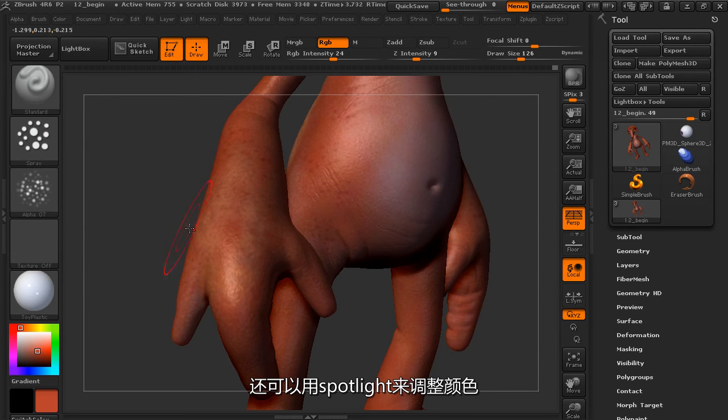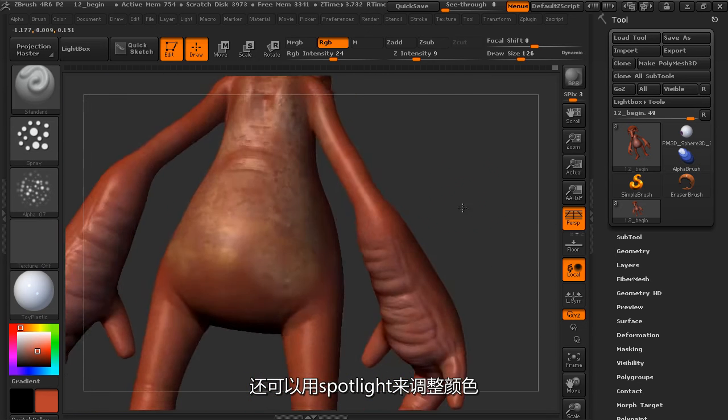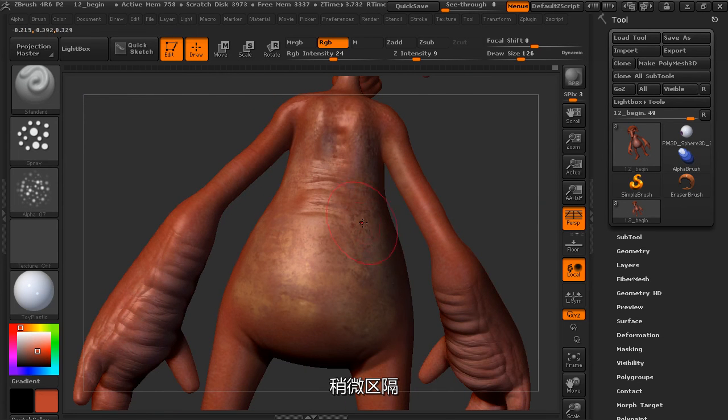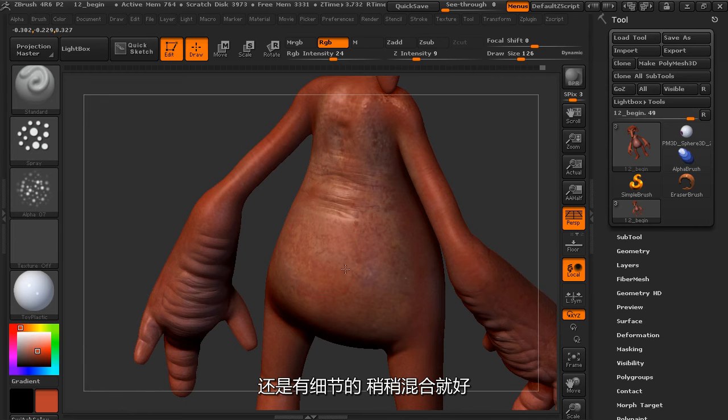There are also ways in Spotlight to adjust the color. So let's actually look at that here in a second. So I can come in here and just sort of start to break this up a little bit. And it just blends it back in. We still get a lot of that detail, but it just kind of blends it back in with the rest of the body.